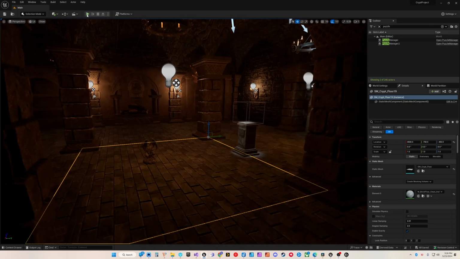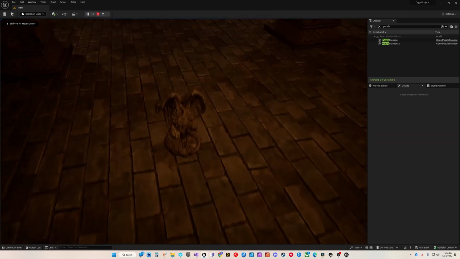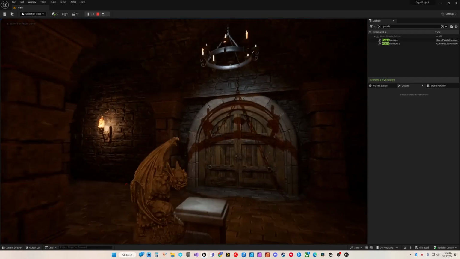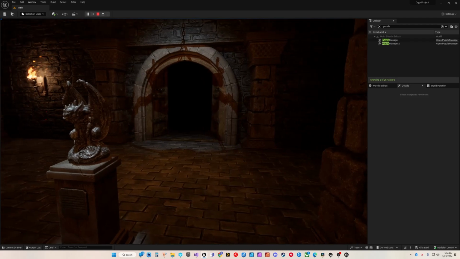We'll just jump in after the first puzzle and demonstrate that this puzzle is working. Run over, grab the gargoyle, drop it on the pillar, it snaps into place, faces in the right direction, and the 2 doors open, and we can exit.